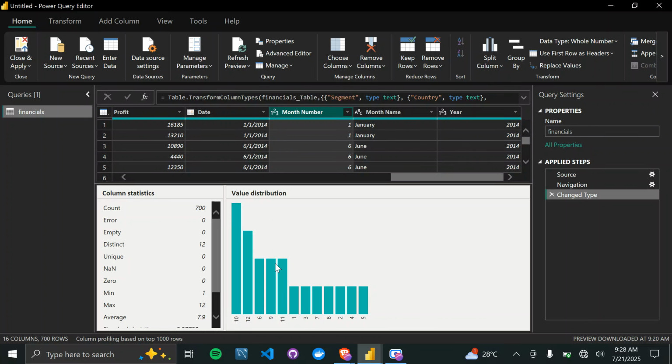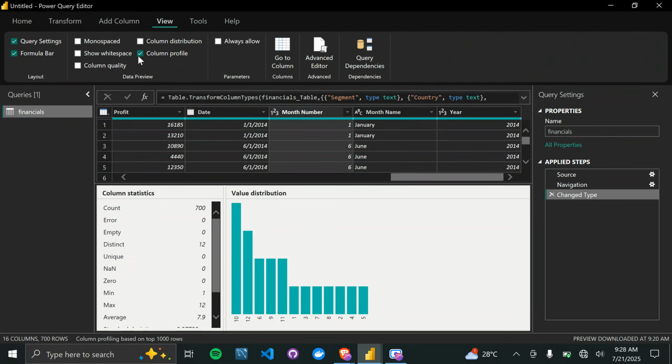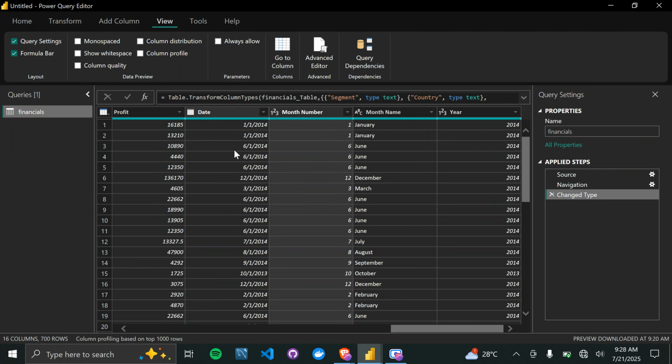Now, there is this thing that pops up whenever I click on a particular column, and it's kind of like a way for us to look at the properties, the statistical properties of a column. If you don't want that, you can click on view here and remove this column profile. So if you should click on anything now, it does not do that anymore.